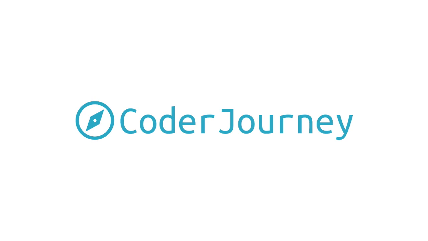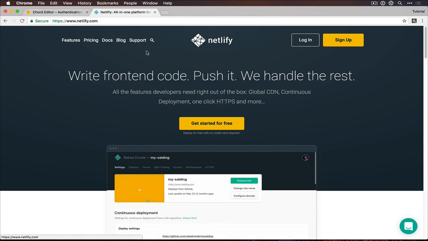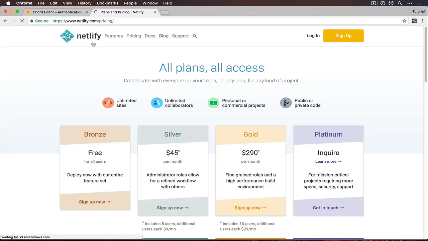Now that we've put in a lot of work developing our React application, it's time for us to go through and learn how to deploy it, and we're going to use Netlify to do that. So to deploy our React application, like I mentioned, we're going to be using Netlify to do that. And Netlify has a couple of perks that are going to be really nice to us.